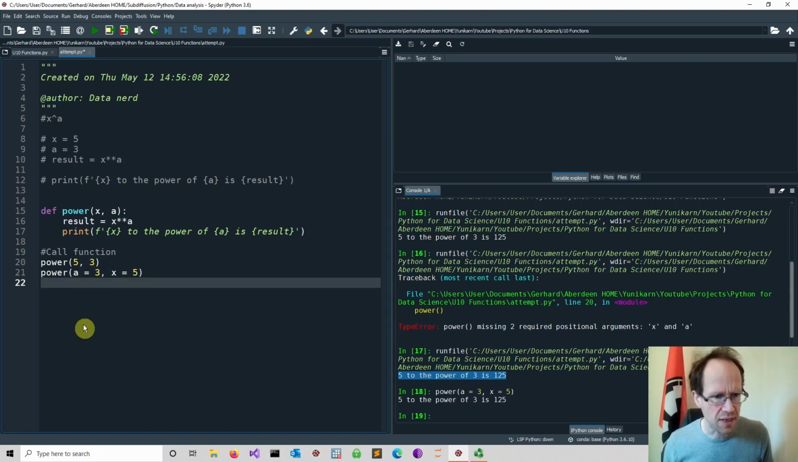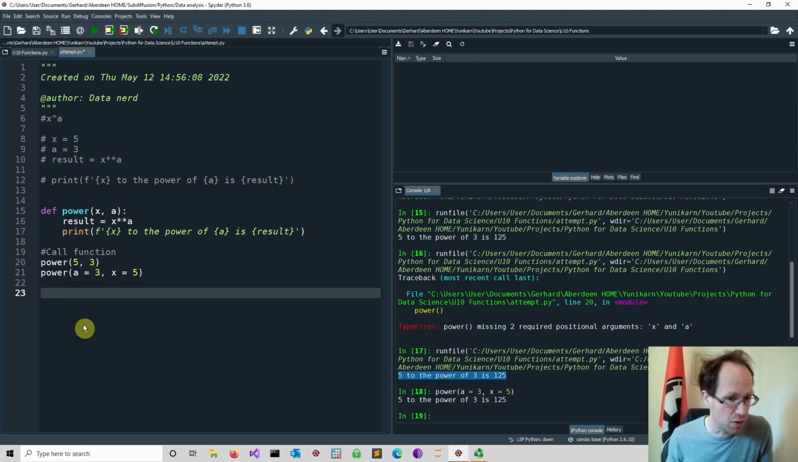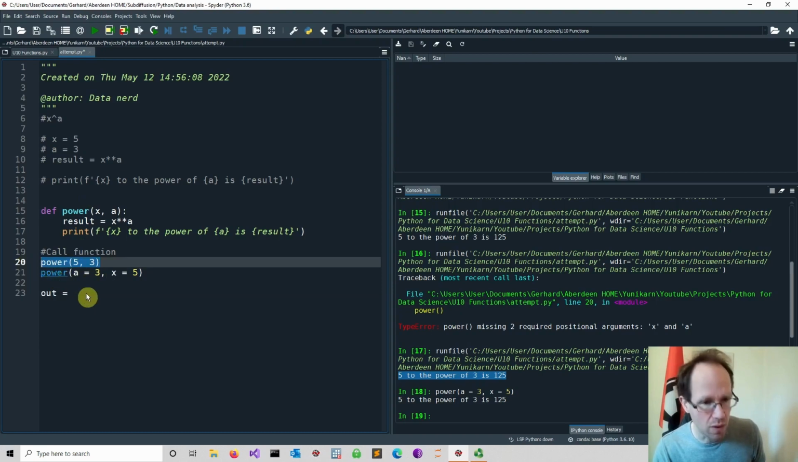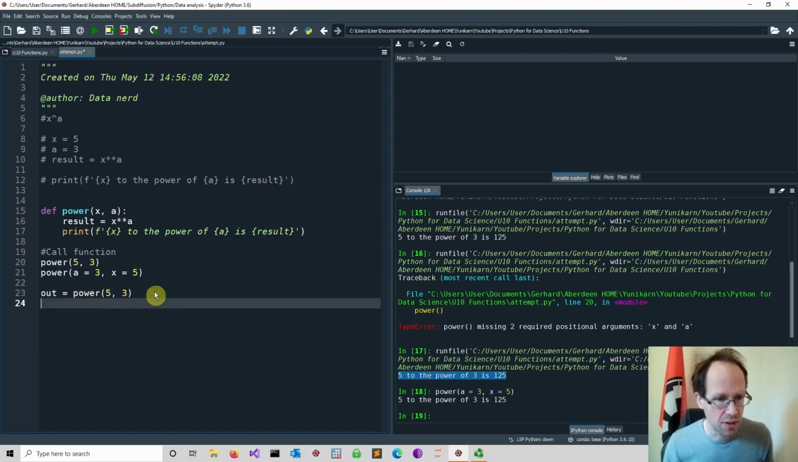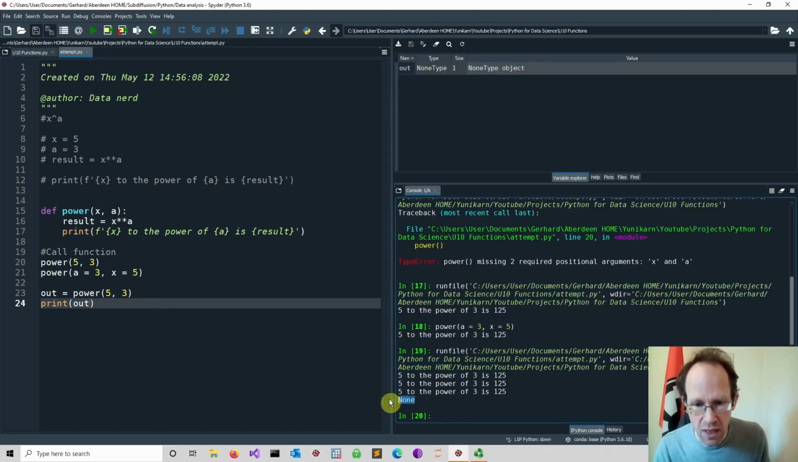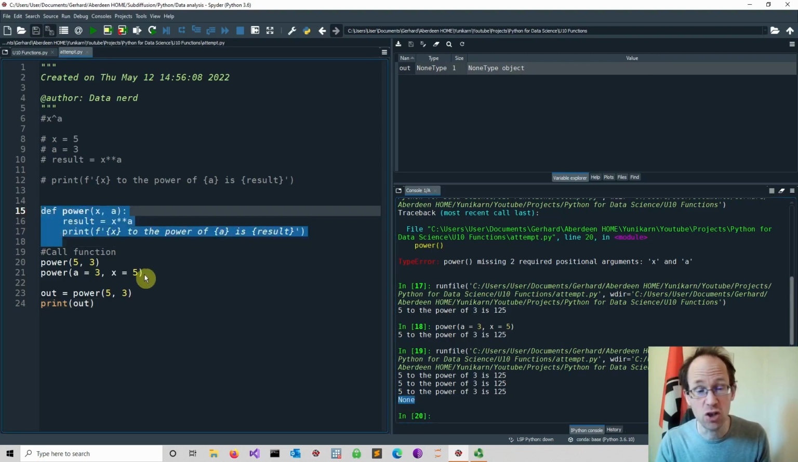You could also assign an output variable. We can do something like this. Output is equal to this power function. You can do that. Now let's see what happens if we now want to print the output. And now you get here the output None. This is of course what you would expect because this function doesn't return anything.